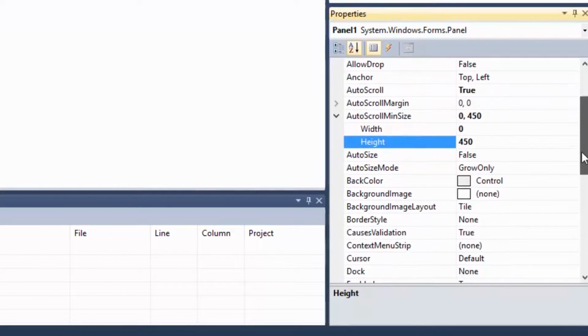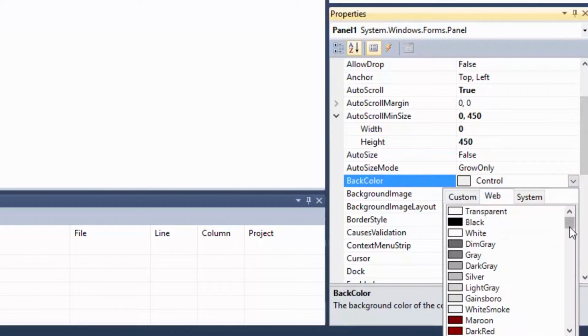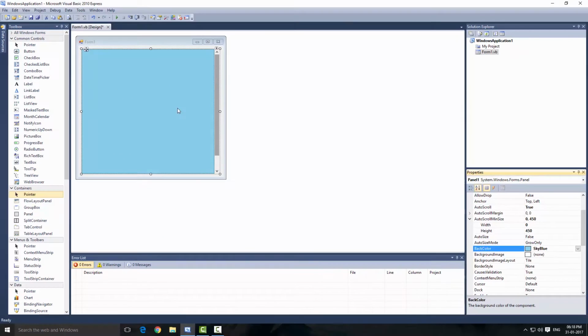Alright, now let's change the back color of this panel. I'm going to use about a sky color. So let's go and select sky blue. Yeah, that's going to look good.